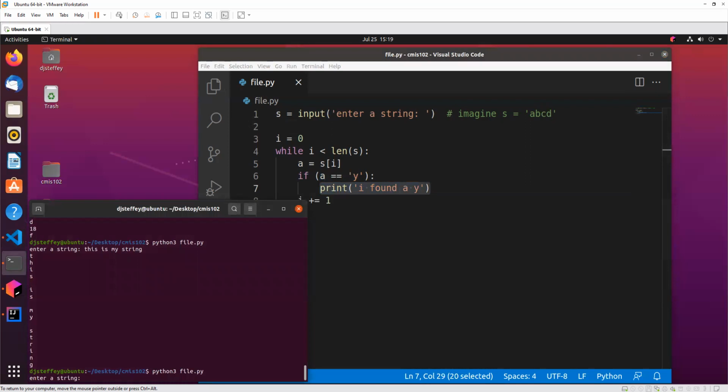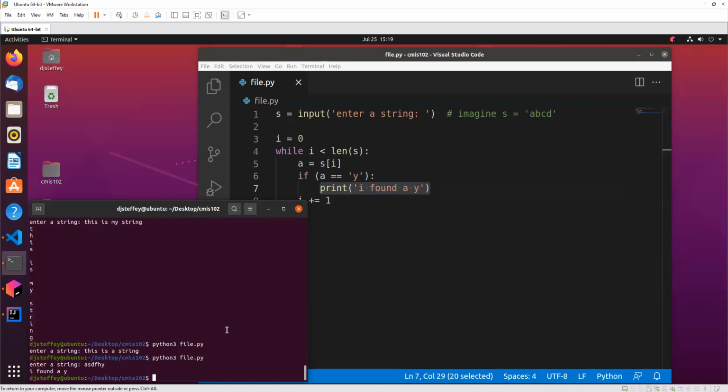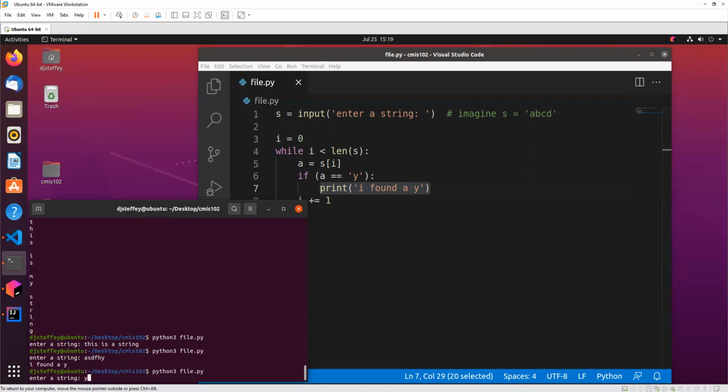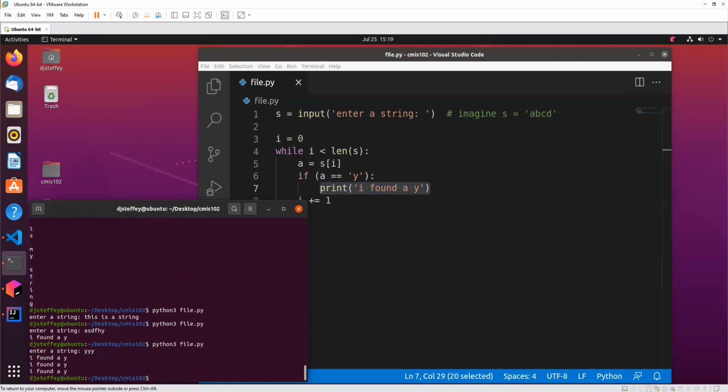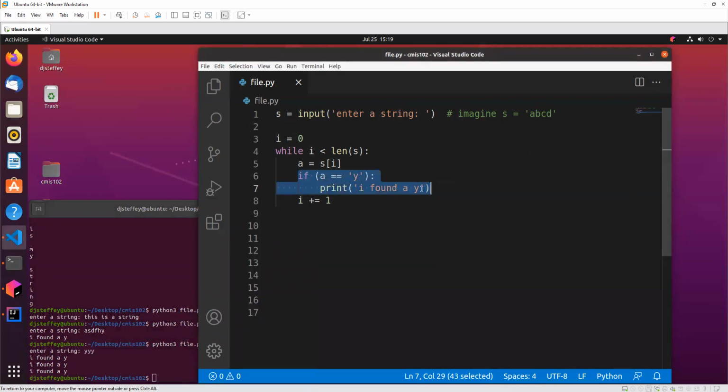So if I run that, enter a string, this is a string. As you notice, this does not contain Y, so it ends up not printing anything. But now if I put in a string that does have a Y, I found a Y. If we put in a string that has more than one Y, then it does, I found a Y 3 times. That's because there were 3 Ys in that string. Silly example, really, just looking for a Y. But it's showing the point that you can do anything with this individual letter that you want to do with it. All right, so that's how you access it with a while loop.